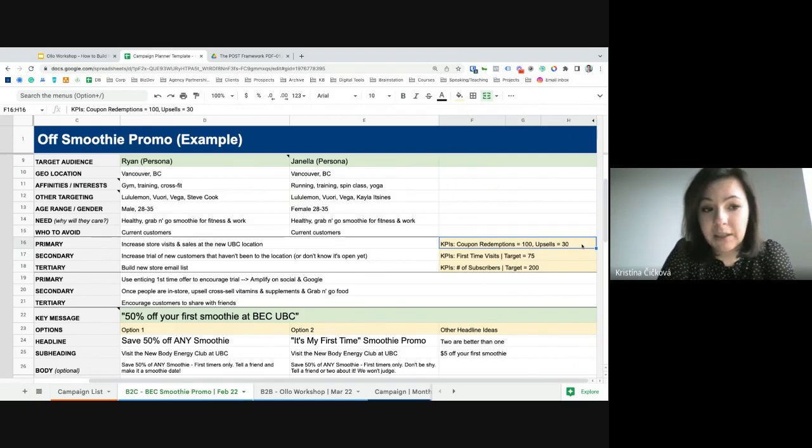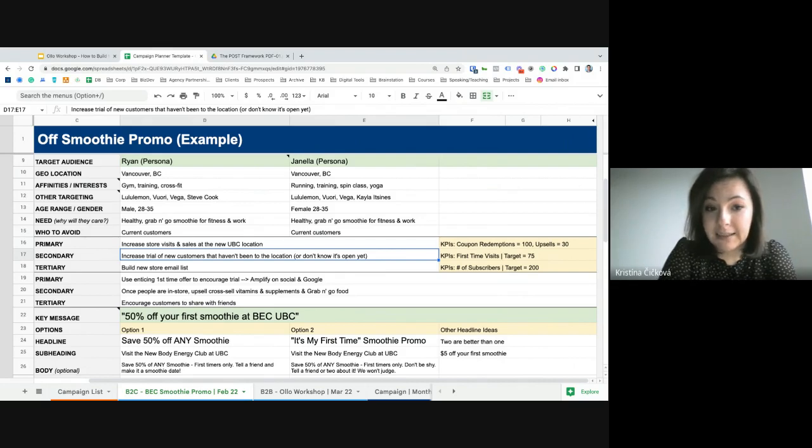Our second objective was because we've decided that we want to promote this campaign to new customers. So we wanted to increase the number of new customers, to have more new customers than current customers. And the KPI which we chose for this was first-time visits, with a target of 75.